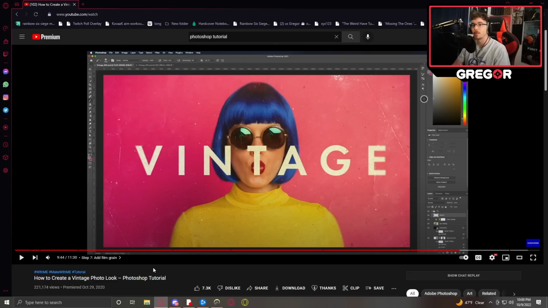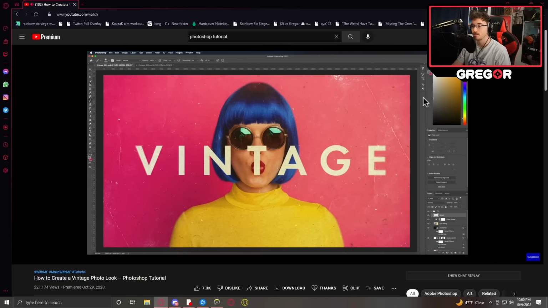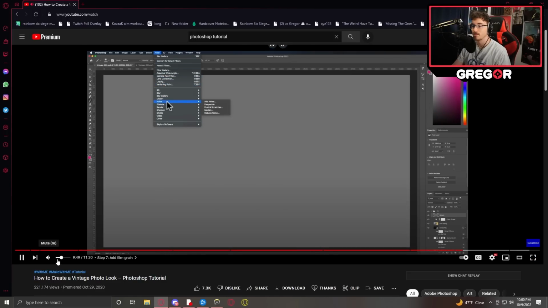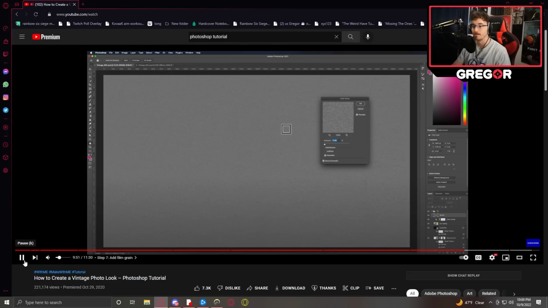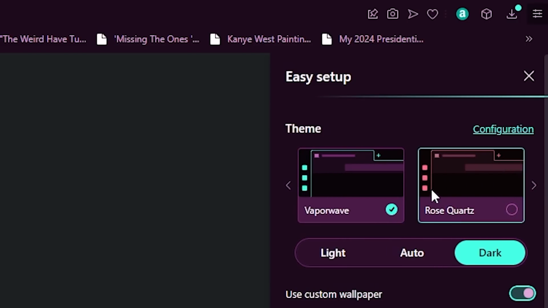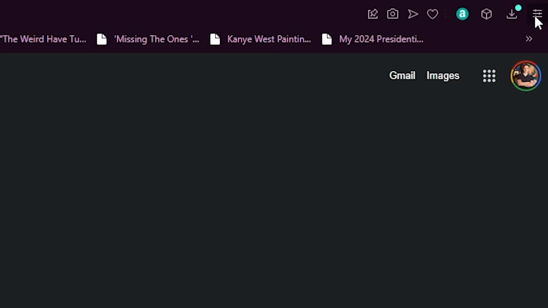Then if I find a tab with some useful information in a video of some kind, I can play the video, and it'll pause the music. I'm gonna go to filter, noise. Then when I pause the video, the music comes back on. Opera GX also has customizable and animated wallpapers to kind of spruce up the visual experience a little bit.